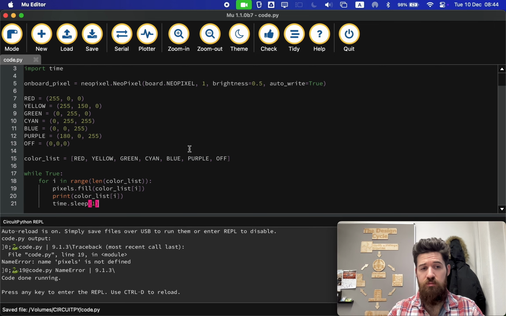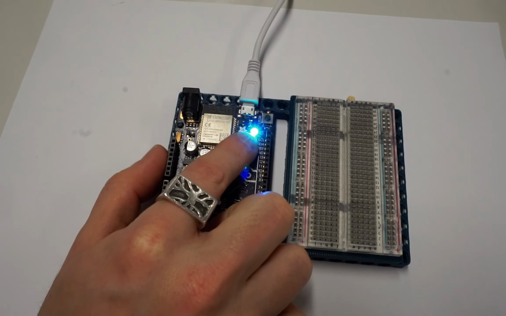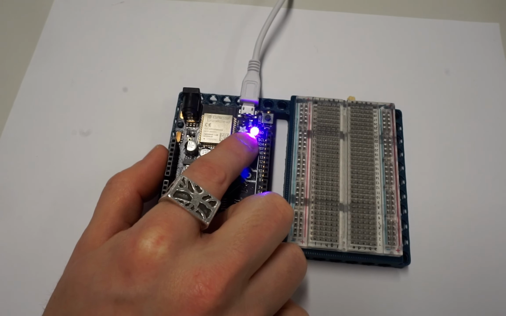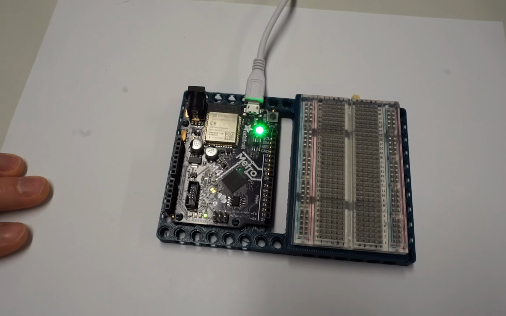So let's save that over. Oops, it's not pixels, it's onboard_pixel. Onboard_pixel.fill, we'll save that over. And now we've got our onboard pixel running through our very specific colors. And off, obviously. And that's it. That's all you need to be able to program your onboard NeoPixel.